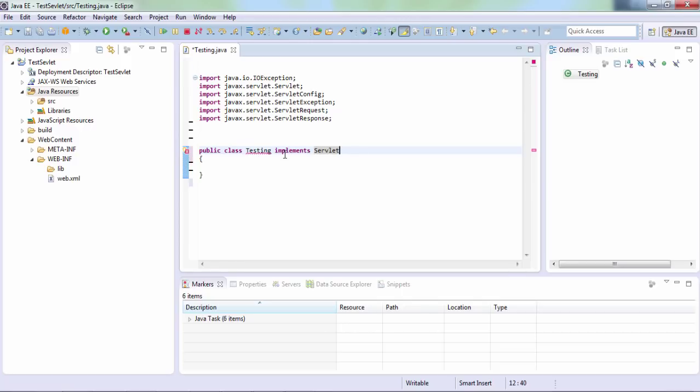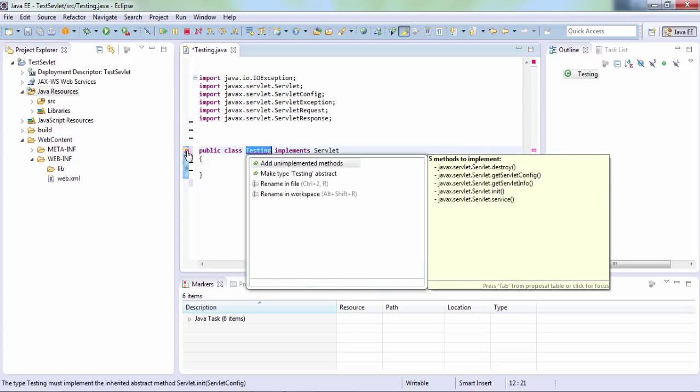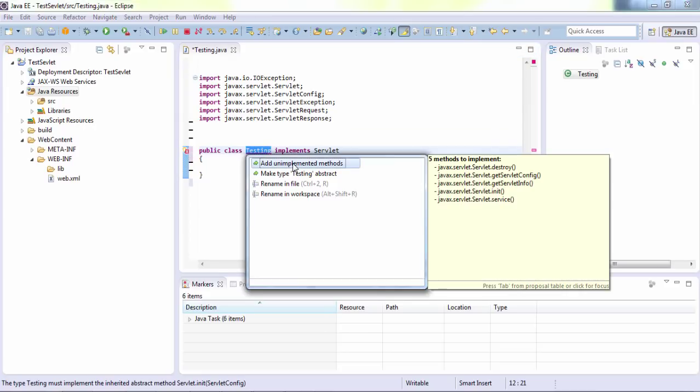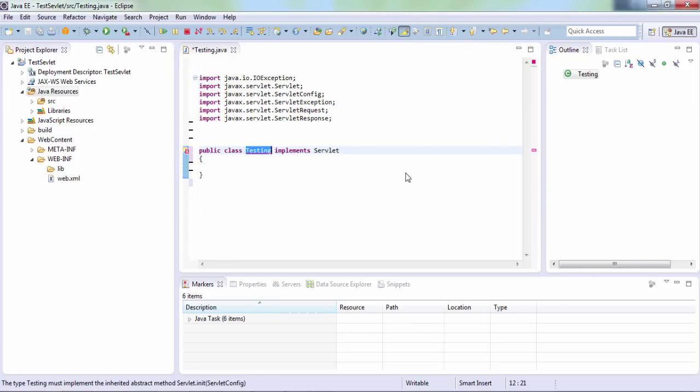So when we wrote implements Servlet, we immediately saw an error. So what is this error? Let's left click on it. It says add unimplemented methods. Yes, when we implement any interface, we have to provide implementation of all the declarations present in that interface. So let's click on add unimplemented methods.